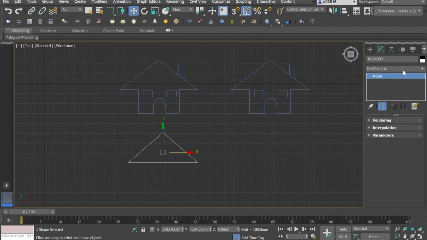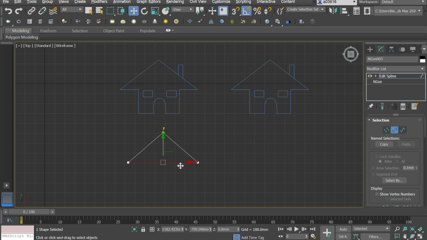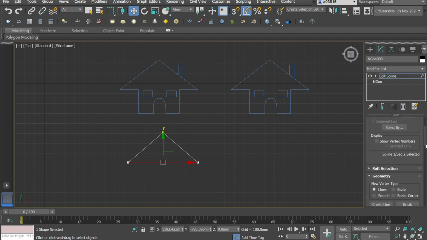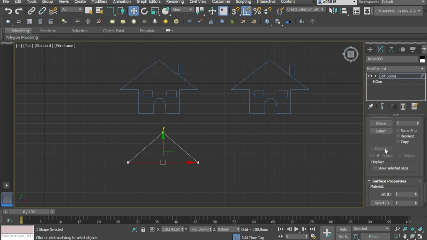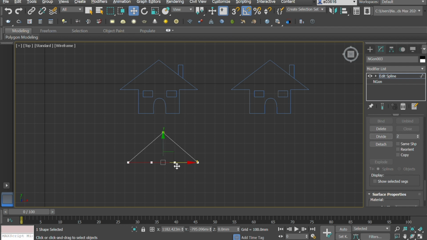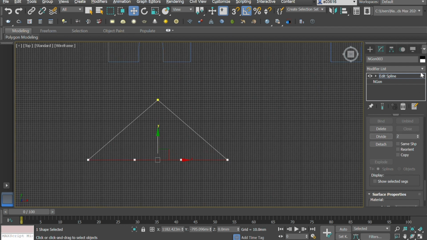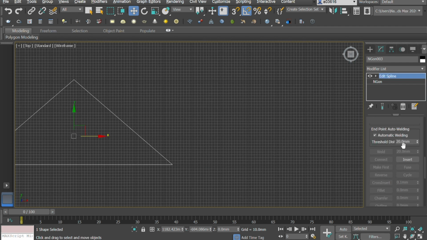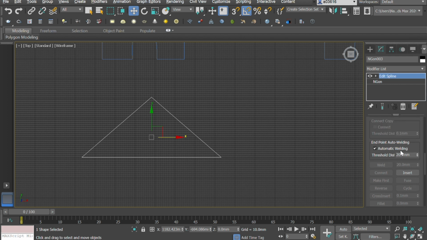Let's just let it load a little bit. Let's give it an edit spline tool. Select a particular spline. I believe that in lesson 3 we've taught you how to divide. Divide it into 2, so we have 3 different segments.